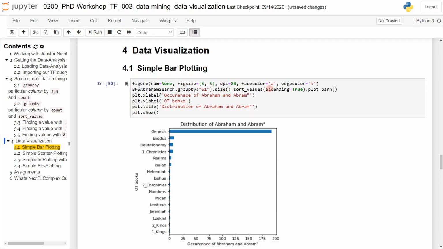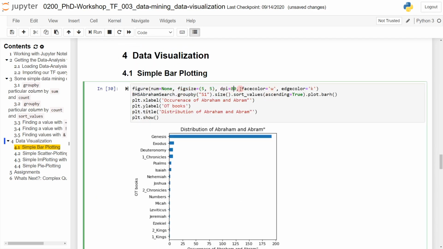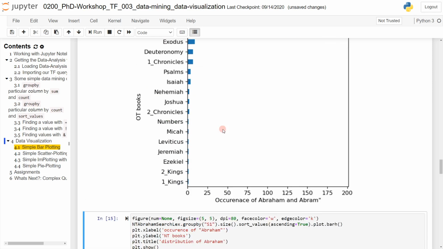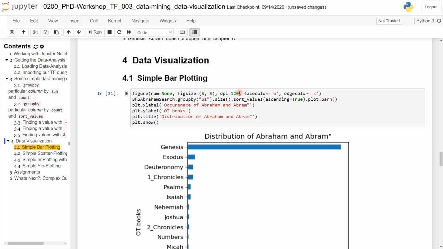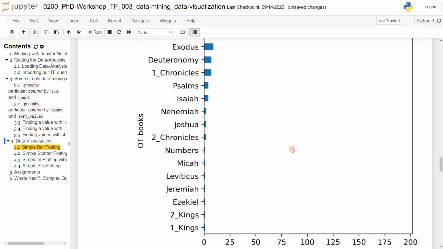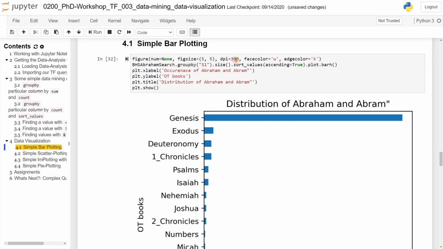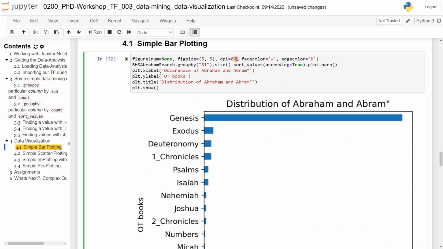You can increase your DPI, pixel density, particularly when you do want to export these files into perhaps a printing environment. And you need, of course, high DPI. Usually for printing, they require 300. So you see now we have a 300 DPI version.